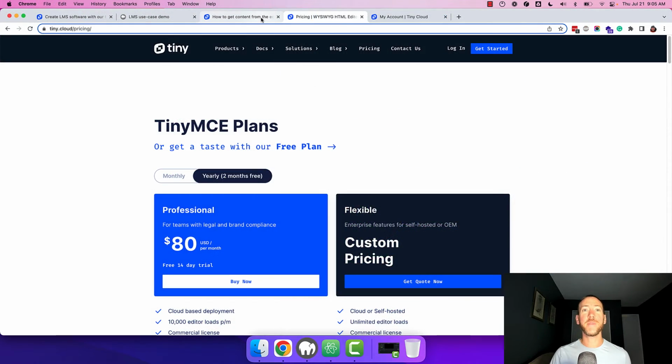If you don't have a TinyMCE API key, you can head over to our pricing page and sign up for a free 14-day trial to try out all the premium features included in the starter config. The 14-day trial also comes with access to our support team, which can help you get started if you get stuck.